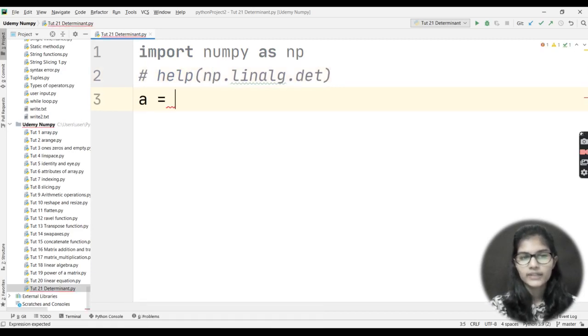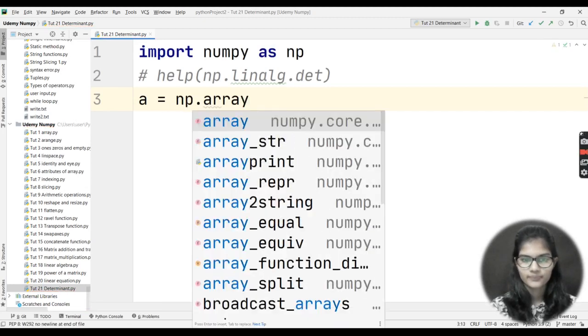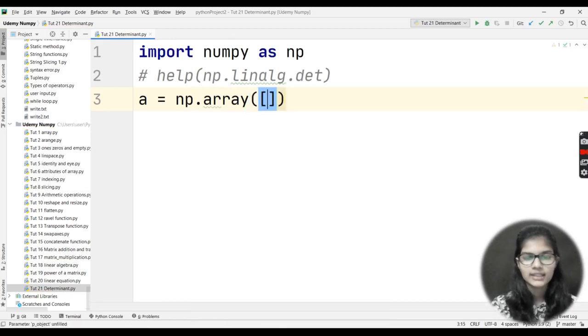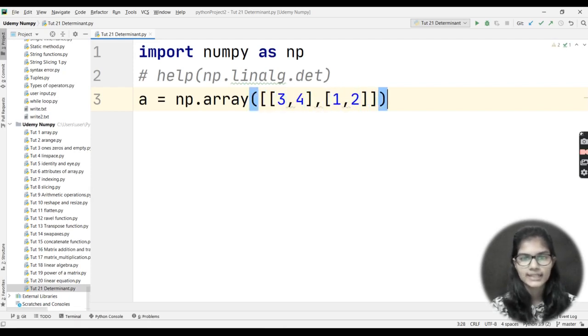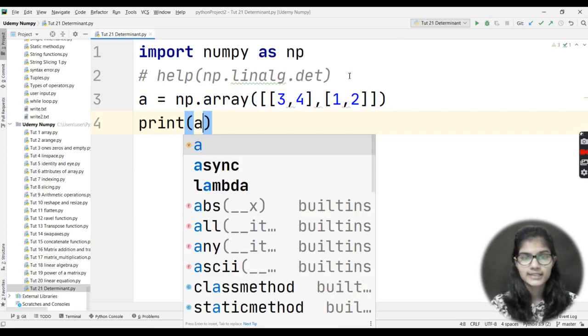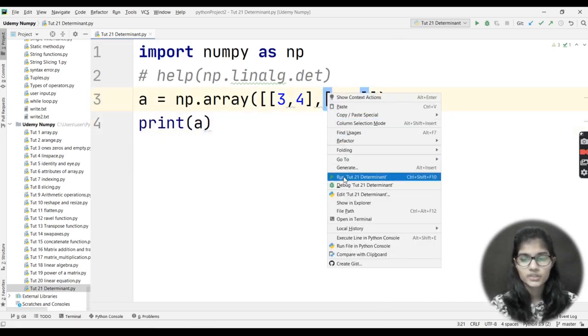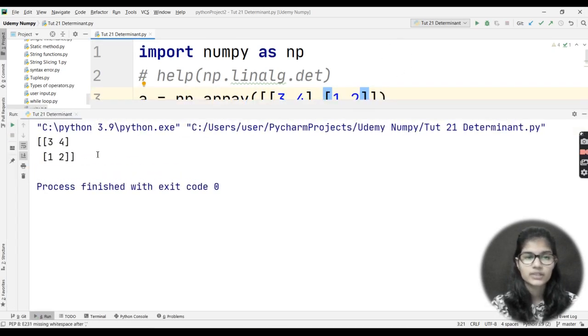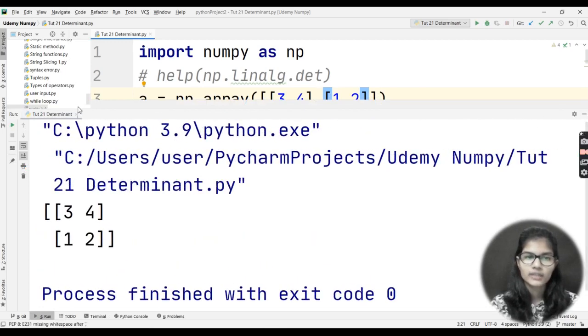So let me take a variable and define an array here. a is equal to np.array. I'll put the brackets here and give a 2-dimensional array. My 2-dimensional array goes like this: 3, 4, and then 1, 2. Let's say these are the values. And I simply want to print that out, so print, and in the brackets a, right? That's basically how we print an array. 3, 4, 1, 2, this is my array.